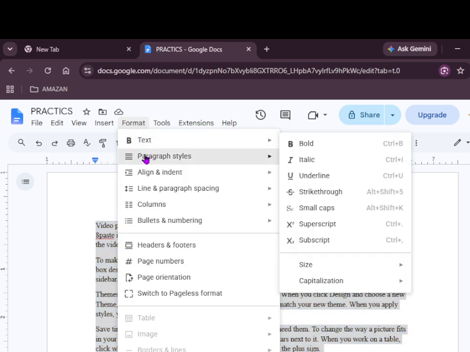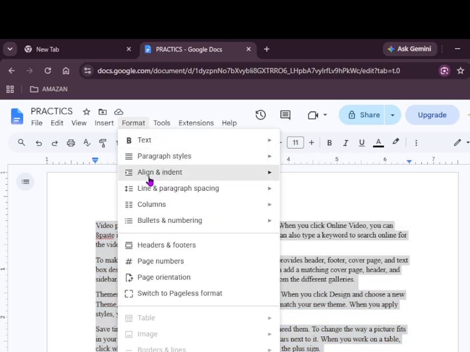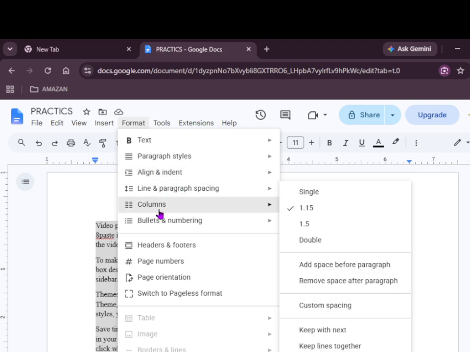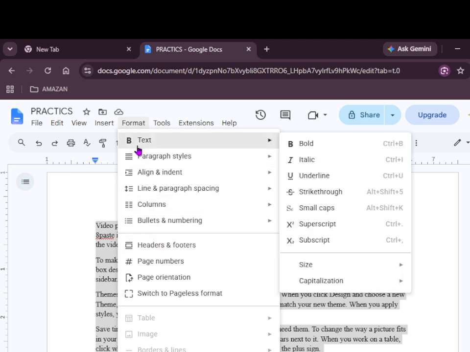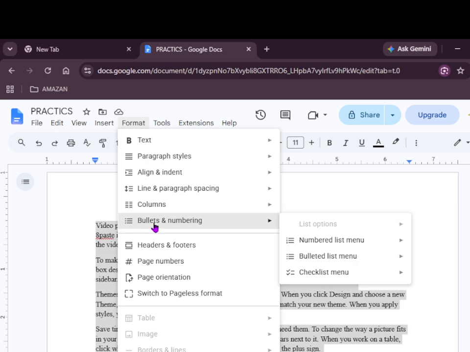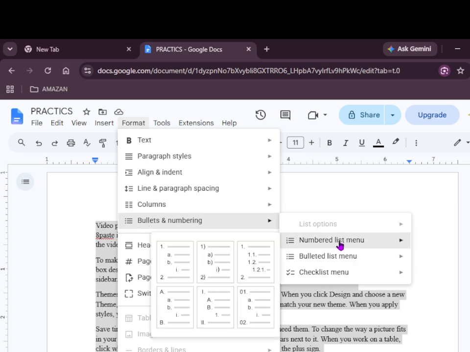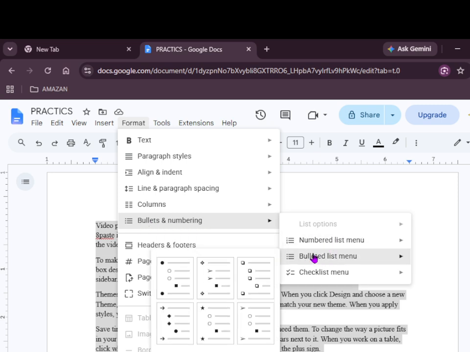Notice you see text, you see paragraph right here, indent, line, bullets and numbering, and so forth, header and footer, and so forth right here. So definitely when you go to the formatting tab, you see all of these. What I want to focus on right here is the bullet. You notice it says number right here. So these are the different types of bullets we have.